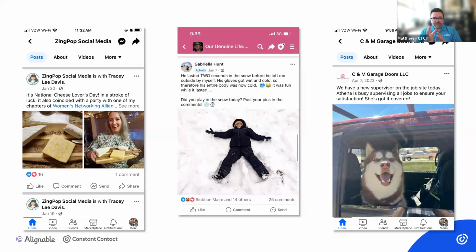So she's kind of double dipping and sharing her thought leadership and what she does while also being lighthearted. Gabriella Hunt, the middle one, she's a photographer, right? And she shared this fun picture of her son playing in the snow. It's a great way to just engage people, because where she lives, it was snowy, and it was a way to relate to her audience.